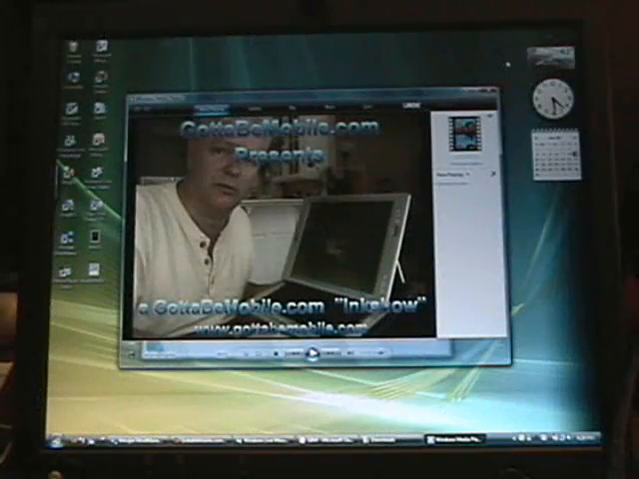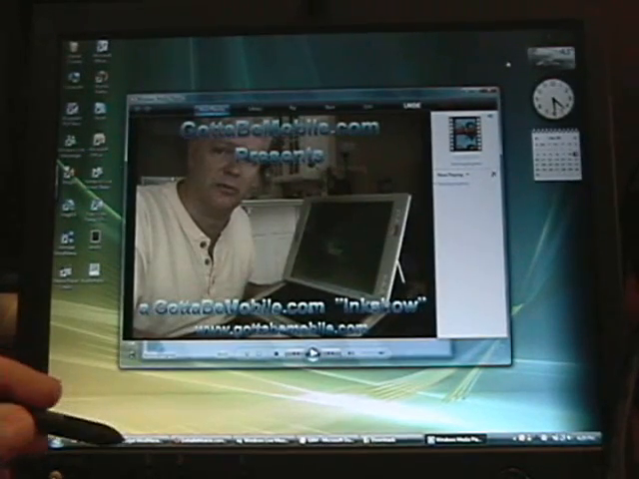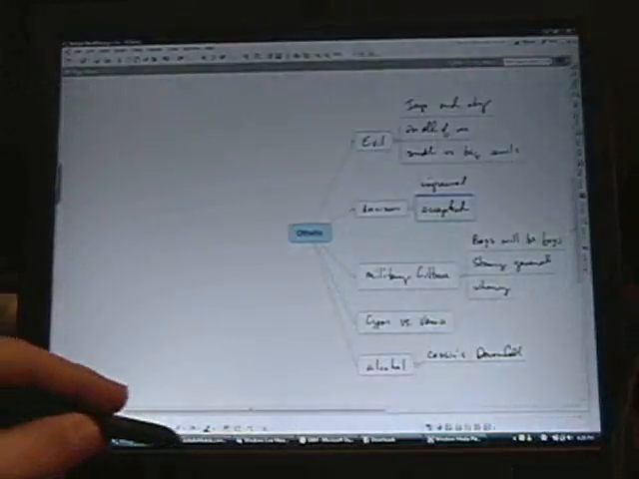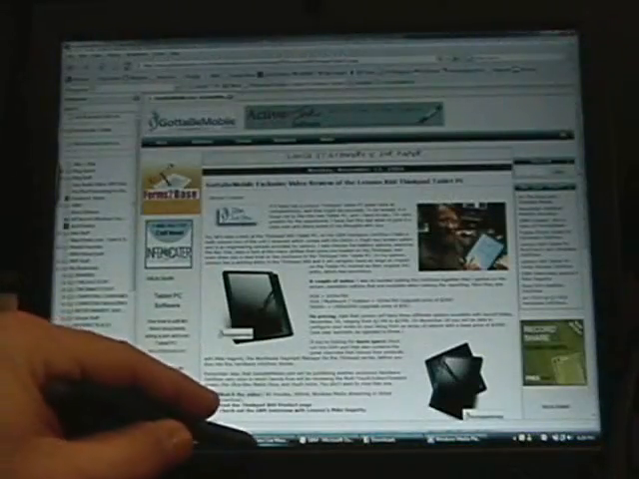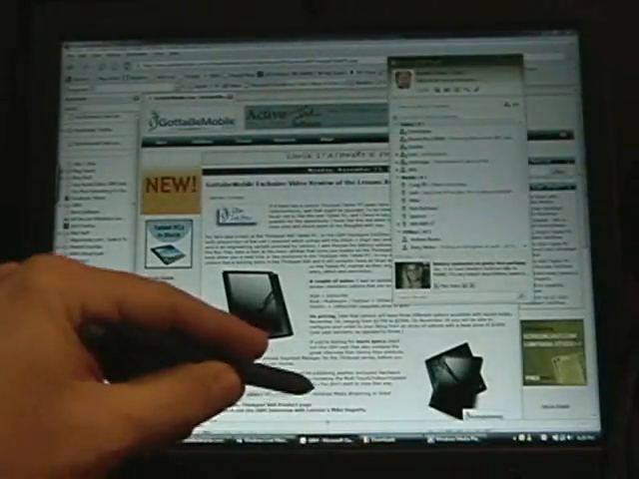All right, we've turned the camera around, and now we're looking at the screen of the ThinkPad X60 tablet PC with Windows Vista RTM installed. And you can see that I've got one of our GottaBeMobile.com Ink Shows loaded into Windows Media Player. I'm also running a few other heavy apps here. I've got Mind Manager, Firefox, Messenger, Outlook, and a couple other windows open here.